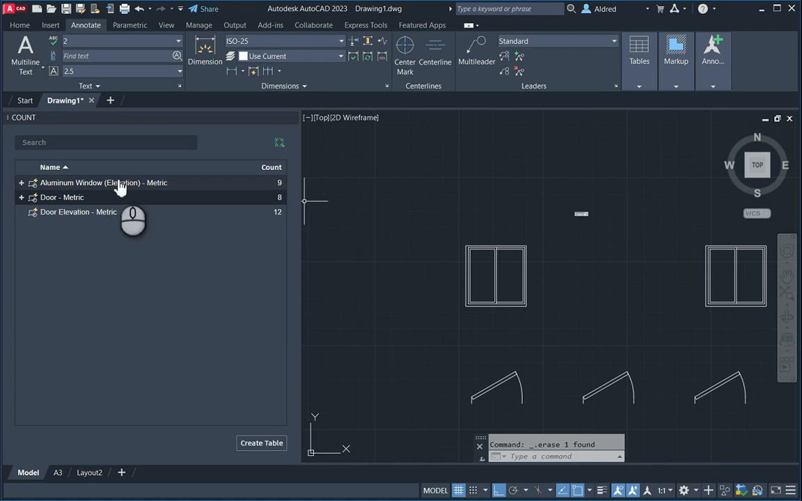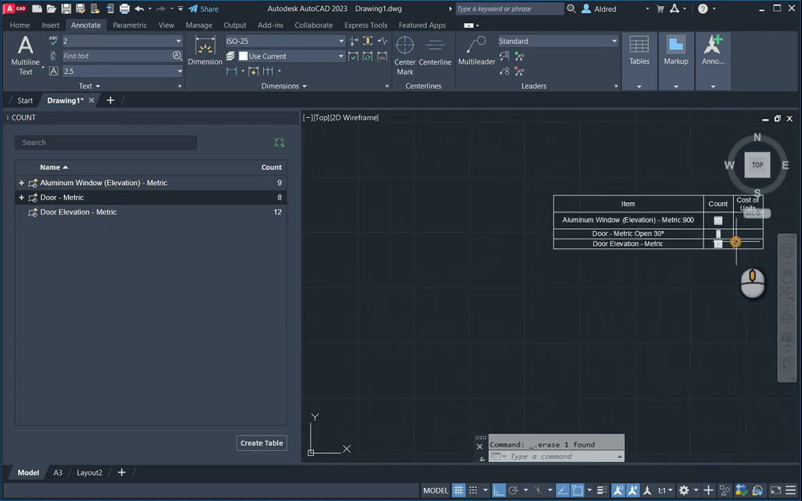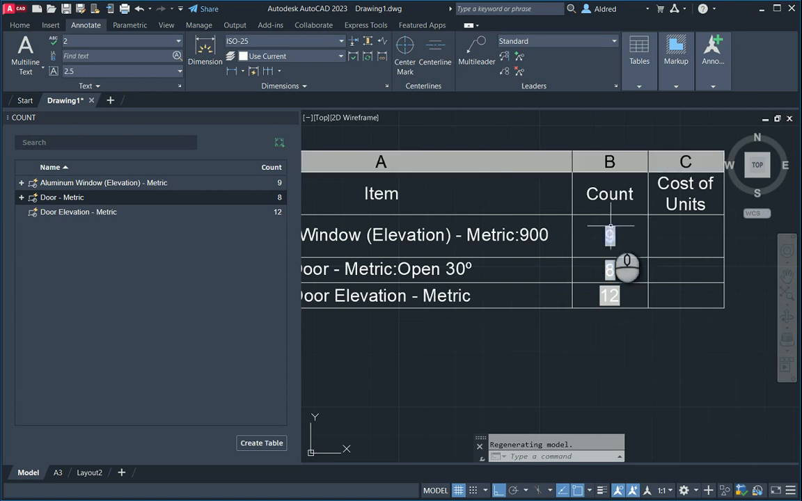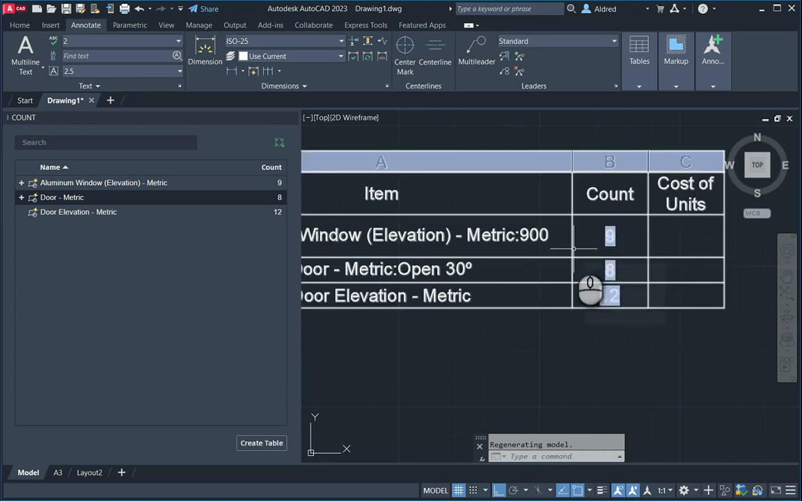So 10, 8, and 12. I select this, go delete. You'll see then our aluminium window is 9. What does it say over here? It still says 10, so we need to just do a regen, and then it will change to 9. If I add 1 and regen, it will go to 10 as well over there.